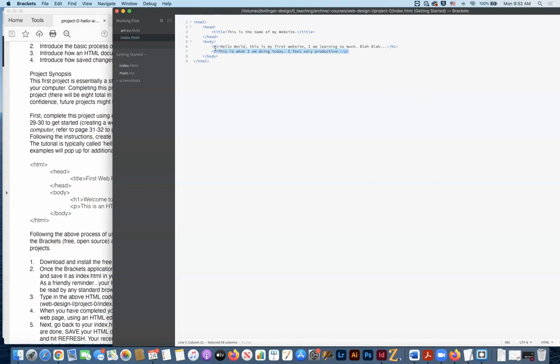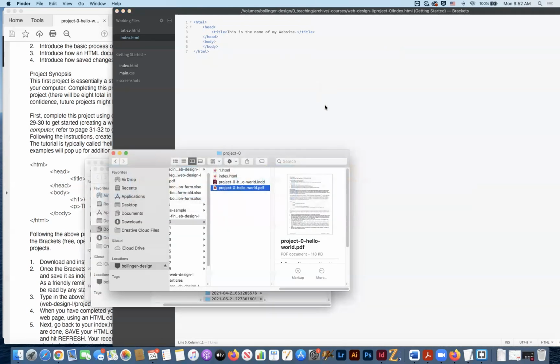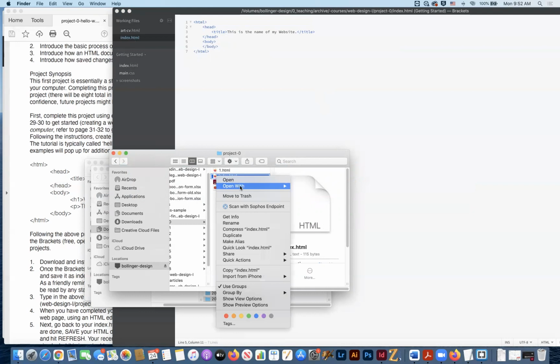Although I do want to do something. I'm going to delete this text within the body. And again, I'm going to hit Command S. I'm going to save it after deleting, but I did copy it so I can put it back. But now I'm going to go back to my Finder. I'm going to select my HTML file, the index.html file that I'm working with. You can see this index.html. I'm going to right click it.